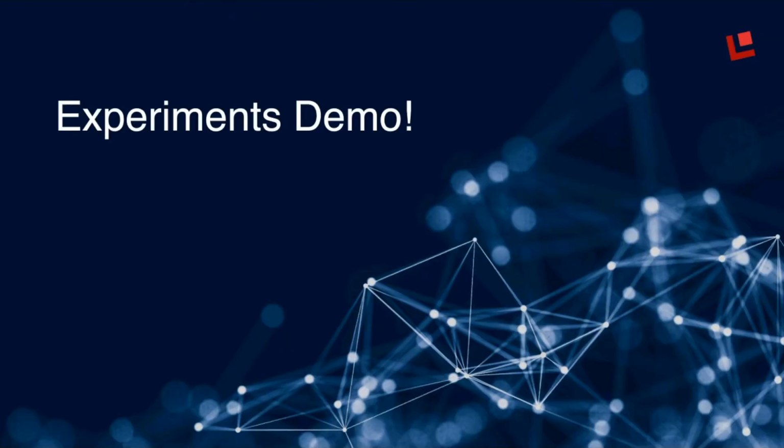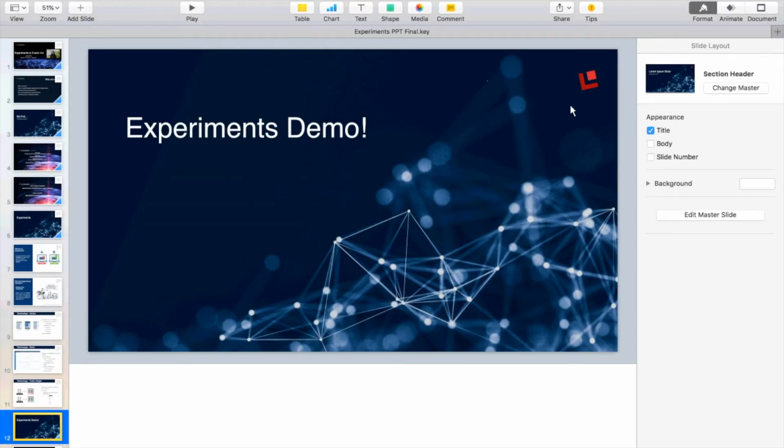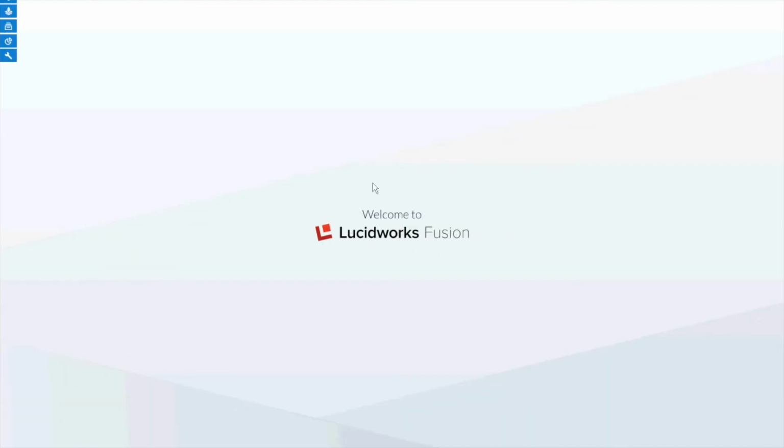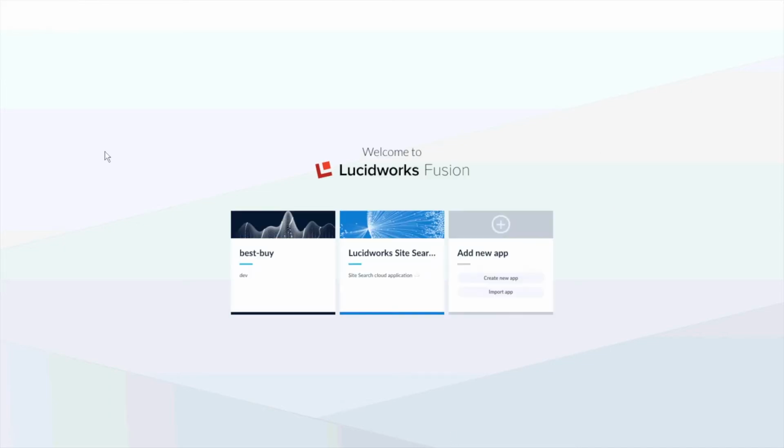So now that we've gone over a lot of the terminology and given a little background about what experiments are and why they're important, I'm going to do a quick demo for you. So I'll get out of this presentation and head over to my demo screen. This is what Fusion 4 looks like. When you first enter, you'll probably see something like this launch screen, and you'll see that I have two apps already set up. The one we're going to be looking at is the Best Buy app.